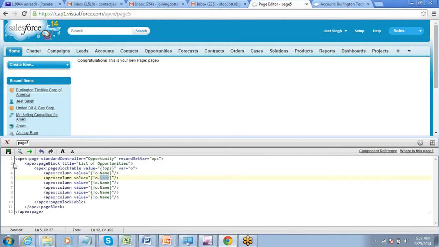Name, amount, stage name, expected revenue, account.name. Okay. Because account is a relationship field on this, what you can do is, through account, you can go into the account record and fetch the details of the account also.